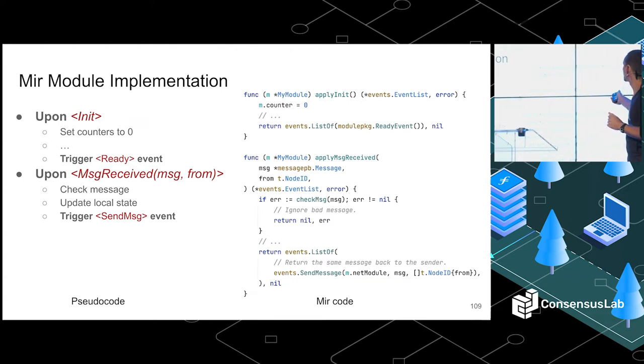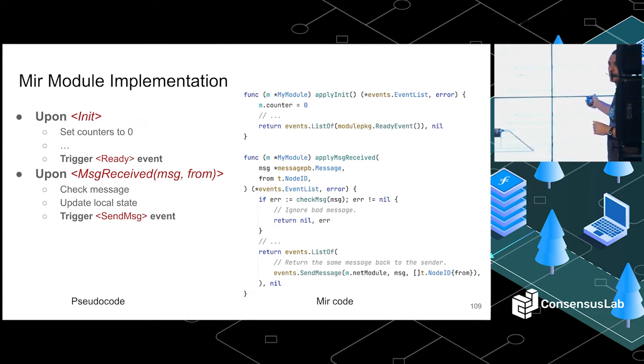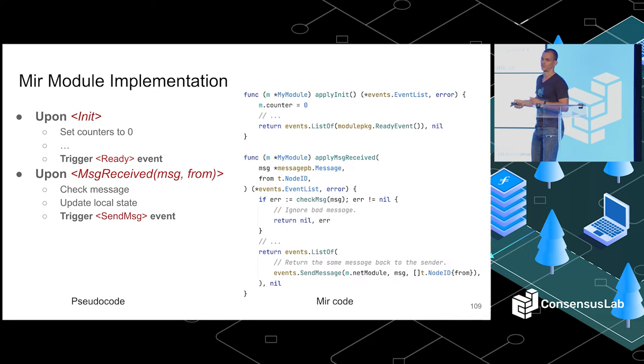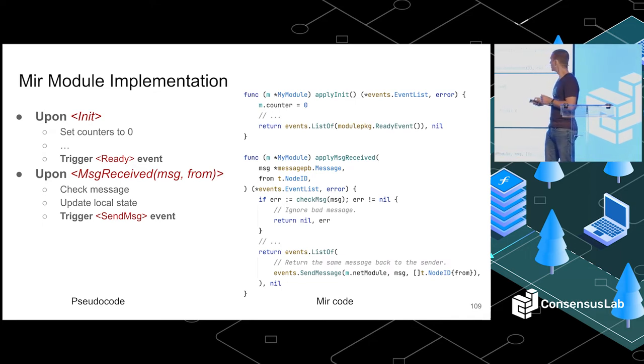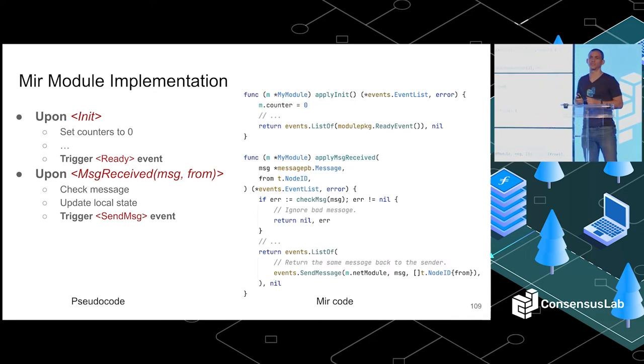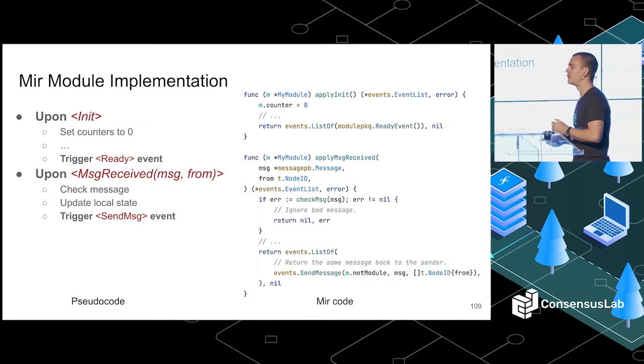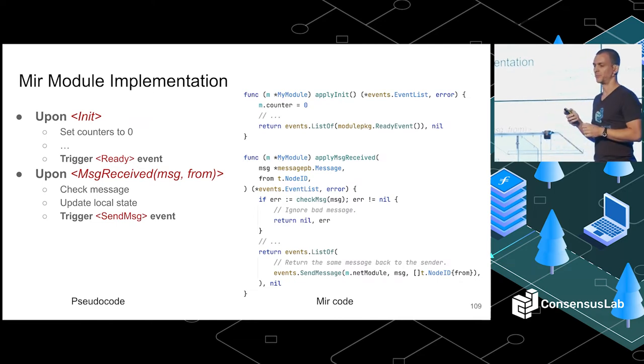The same goes for message received. You just implement the function that receives the message and the source of the message as an argument, and then you can, for example, check the message, ignore it if it's bad, and return some list of events that the reception of this message triggered. So this is the implementation of a single module. You can take pseudocode, rewrite it very similarly in the Go programming language, and you have the module.